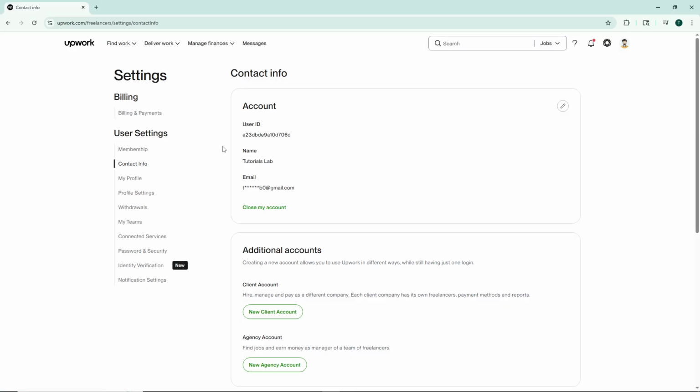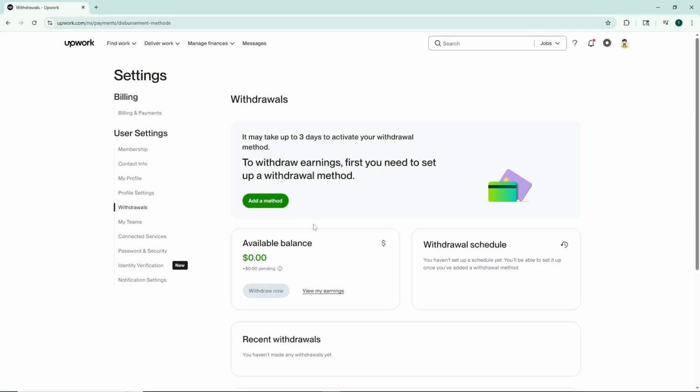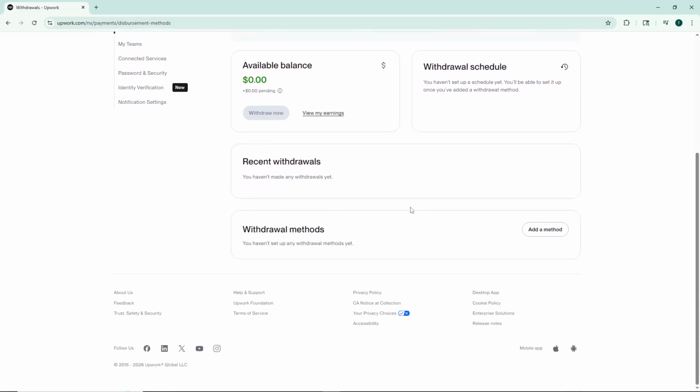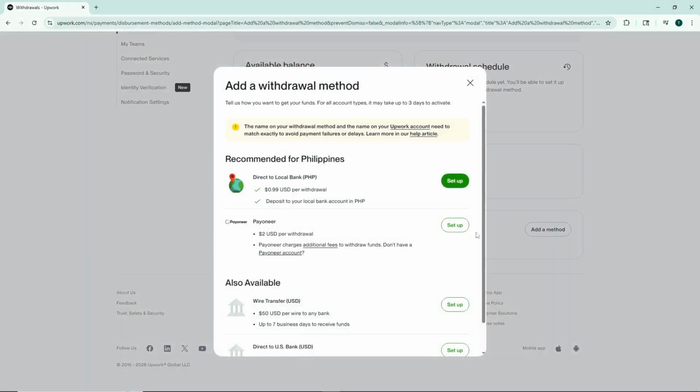Once you're in the account settings, direct your attention to the left sidebar. Here you'll find multiple sections for managing your account. Click on Withdrawals. This section is specifically designed for managing how you receive your hard-earned money from Upwork. Scroll down through the withdrawals page until you find the option that says Add a Method. Click on it to start adding a new withdrawal method to your account.